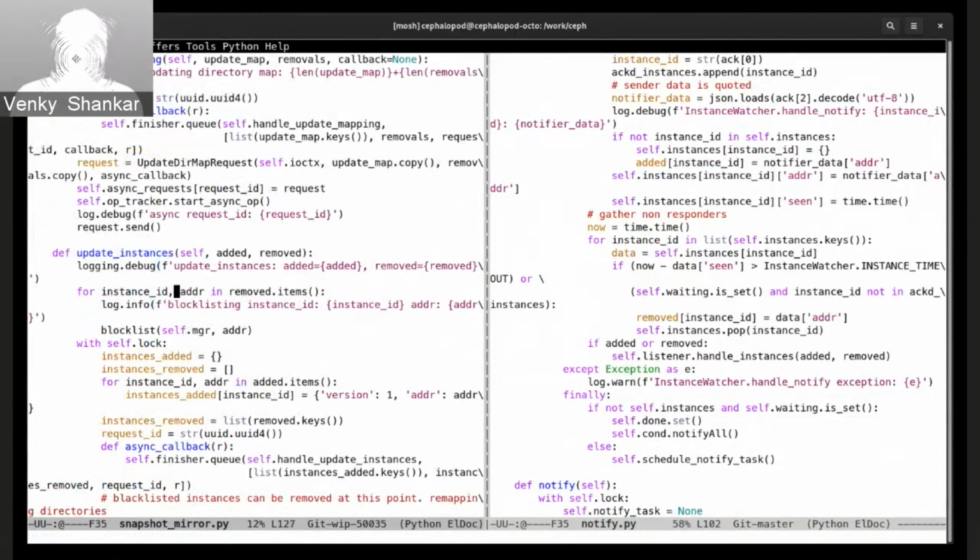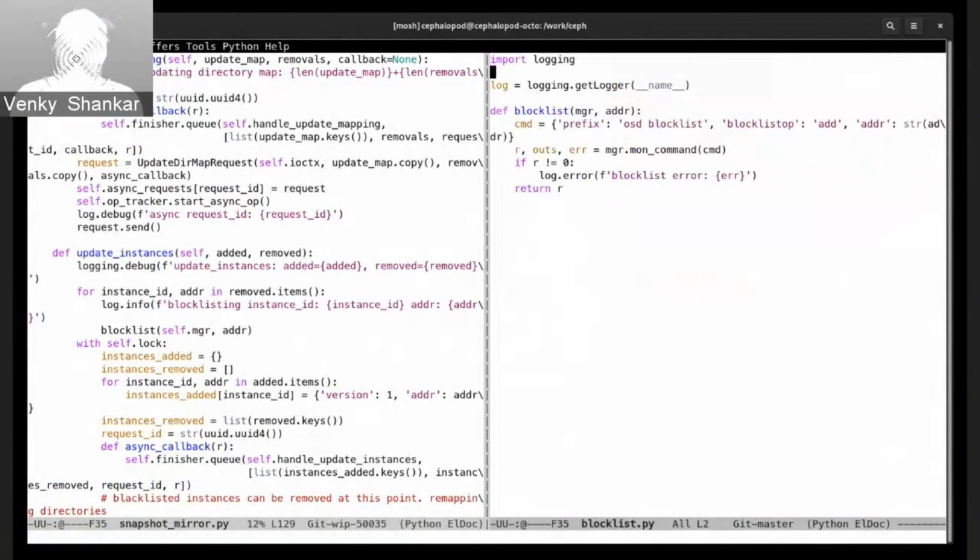For instances that have been removed, we blocklist those instances. Blocklist is nothing but doing a mon call, I guess. We do this OSD blocklist and add the address. We blocklist the removed instances because it might be the case that there's a network hiccup and the mirror daemon is not necessarily offline. So once we blocklist its address, the mirror daemon figures out that it has been blocklisted, and then it comes back up again.